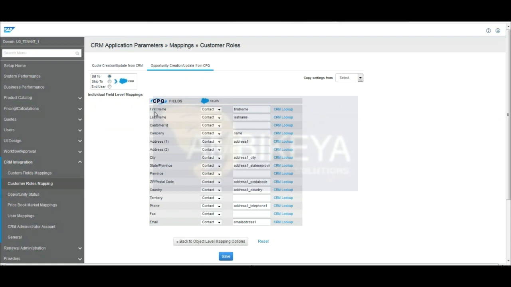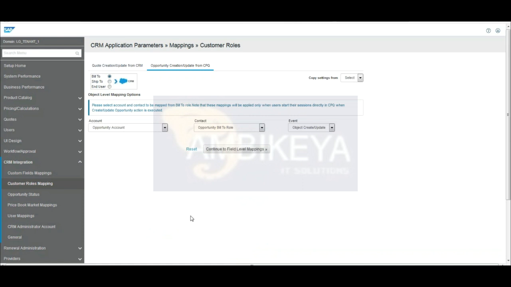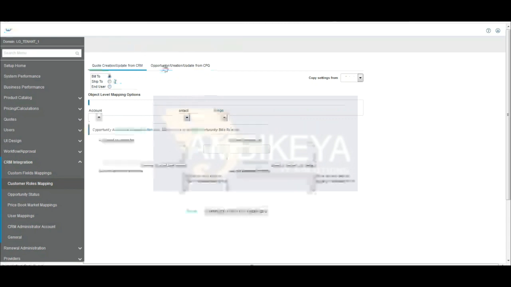So for example, on the CPQ side, first name has a space in the field, whereas on the CRM, maybe it doesn't, so it's just first name. Maybe for the company, instead of just having the word name, we'll put, sorry, I can't type here, company name, something like that. Whatever the field name would be on the CRM side. When you're done, before you click back to object level mapping options, don't forget to hit save. That way you don't have to create an individual mapping for each field, you just create individual mappings for each role, and you can have multiple fields in them. And again, this one can go both ways.